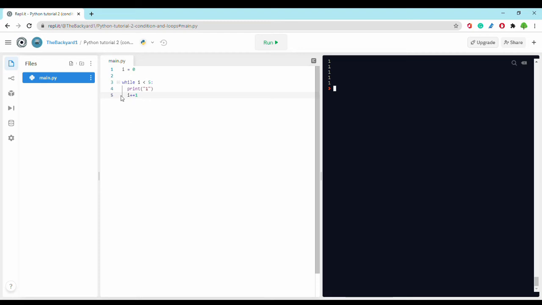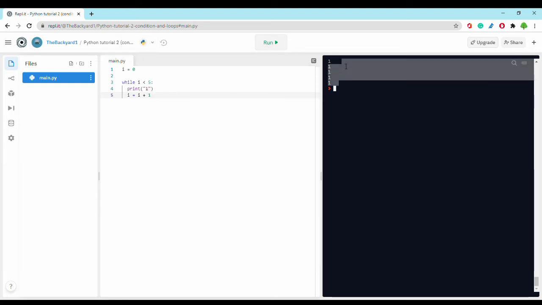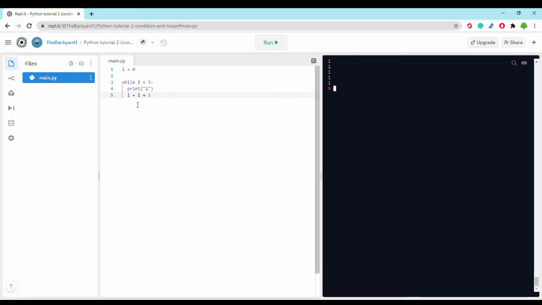I said I plus 1. So sure, I plus 1, but what happens to I plus 1? You have to assign its variable. You have to say I is equal to I plus 1, because otherwise, who knows where you're storing I plus 1? Sure, it may happen, but it's not getting stored anywhere. So you have to say I is equal to I plus 1. Now we get our 5 ones.